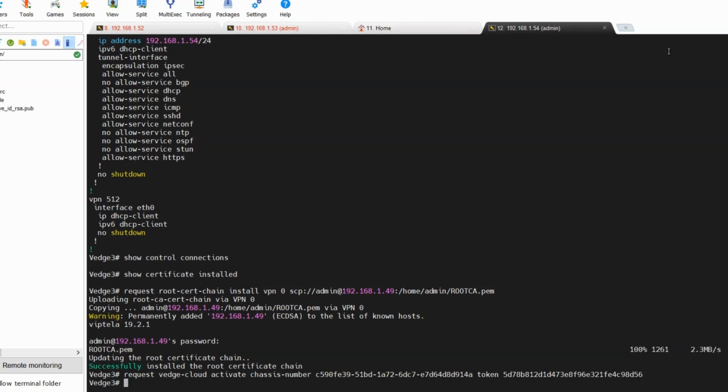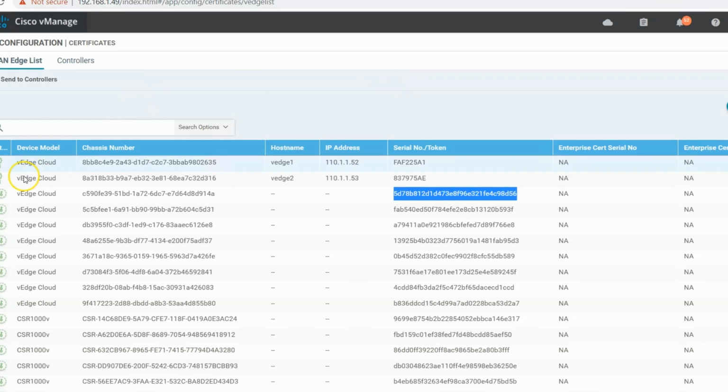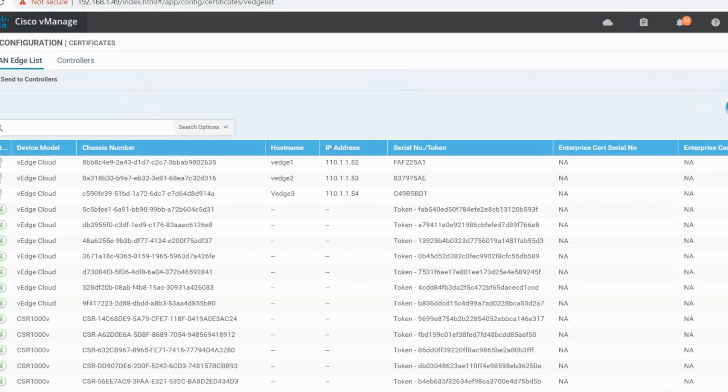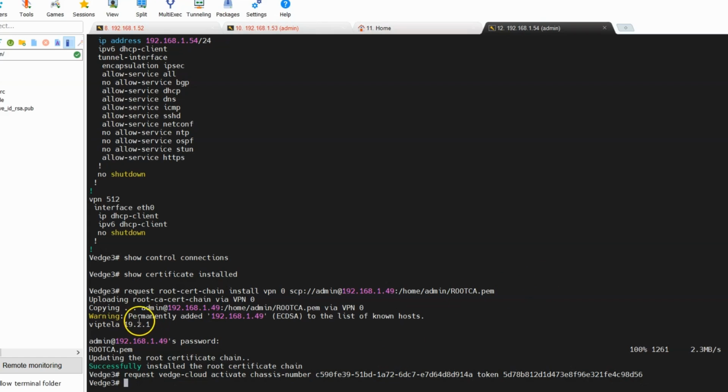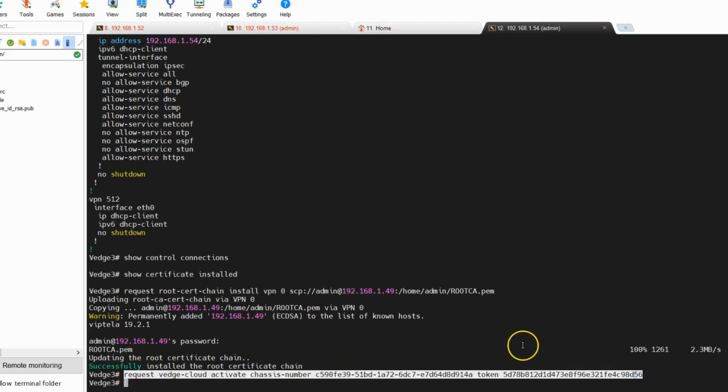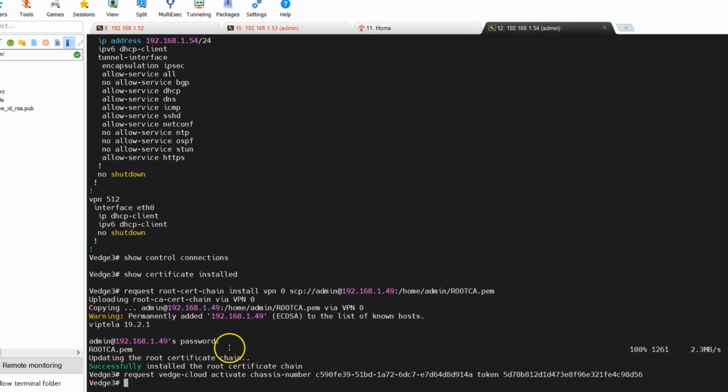Okay, that's all. Now let's go back to our vManage and do the refresh. You see that the certificate has already been installed. So these are just two commands, if you see that, right? There are only two commands required on a new vEdge. When you want to add it, you have to issue this command, and then you have to issue this particular command. You can take the chassis number and the token number from vBond, or you can actually take them from vManage also. Right, so these are just two commands.